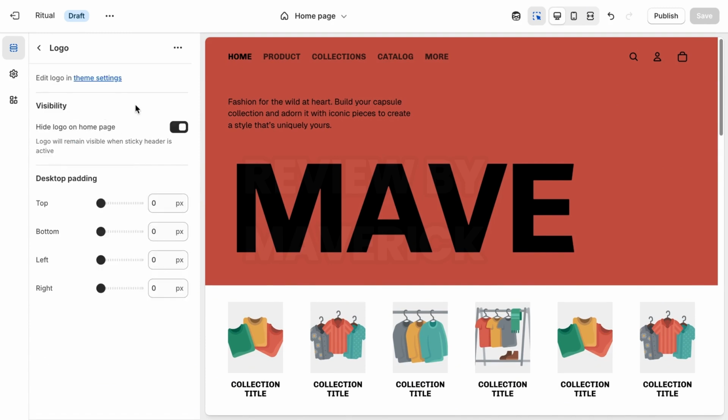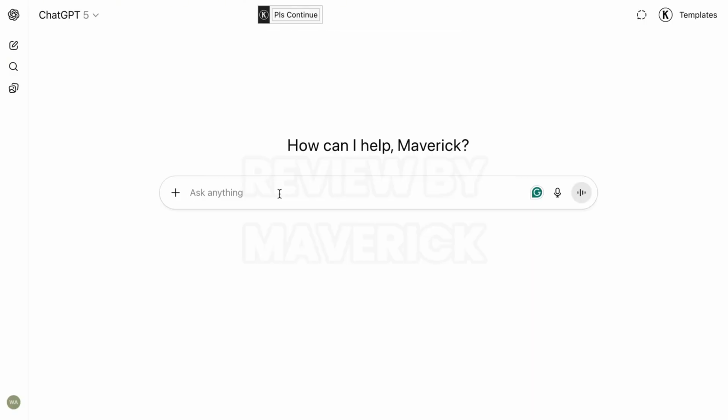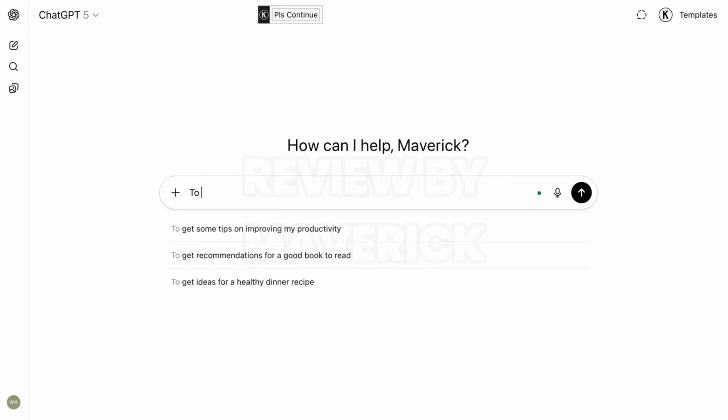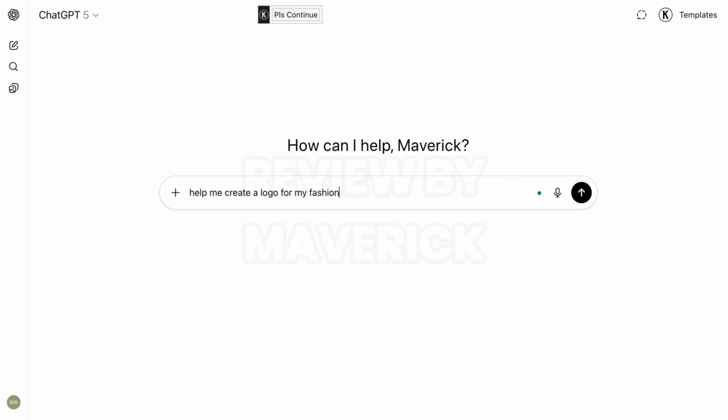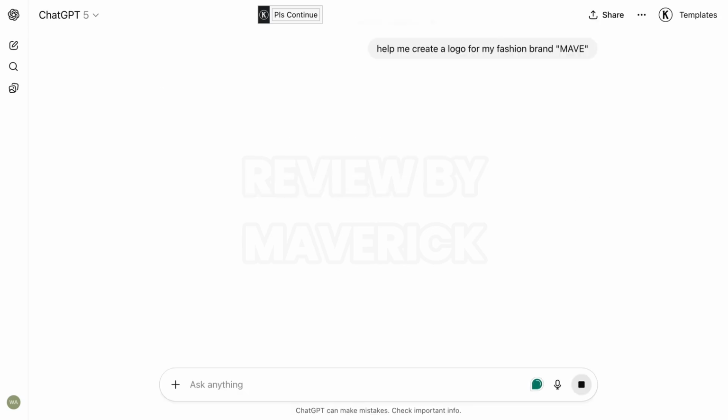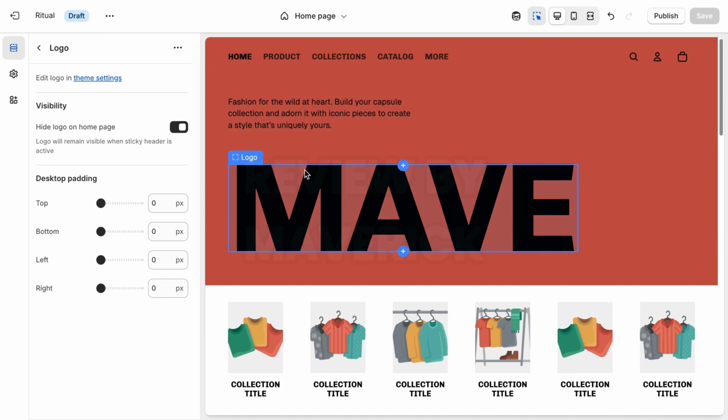I'm sure you already have your logo. If you do not have your logo, you can just go to ChatGPT or AI. I've always talked about how you can create a logo with AI. You can go to ChatGPT, it is free, and you can just tell ChatGPT to help me create a logo for my fashion brand, and it's going to create it. You just hit send, so it's very simple to do. If you're not satisfied, you can keep telling it what to do till you get the best one. But I already have a logo for this video, so I'm not going to start disturbing myself.